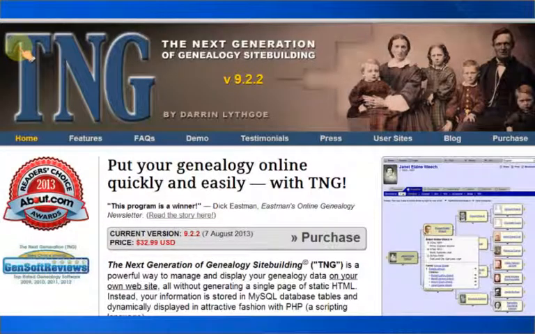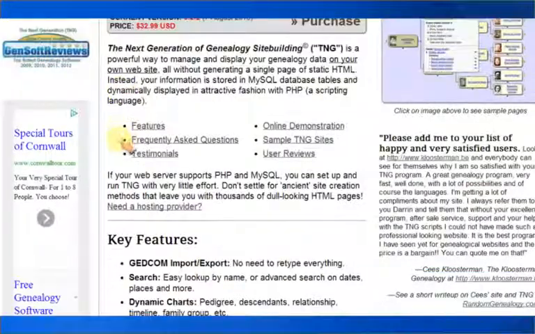This is Darren's TNG welcoming website. Be sure to visit and explore the many available features inside TNG. Let's now dig into some of these features within Darren's own personal family tree.